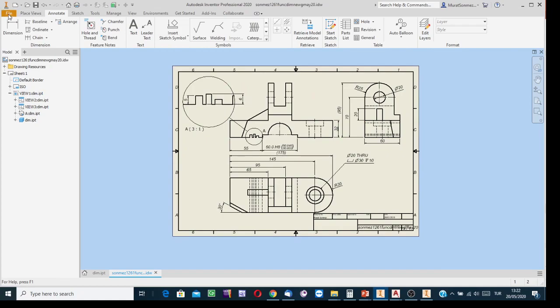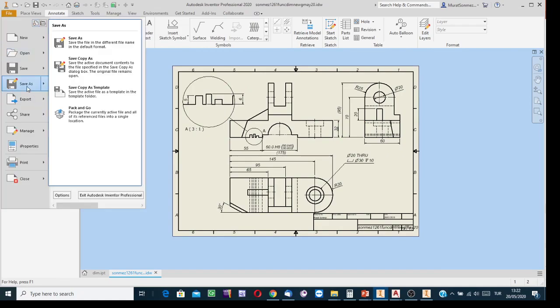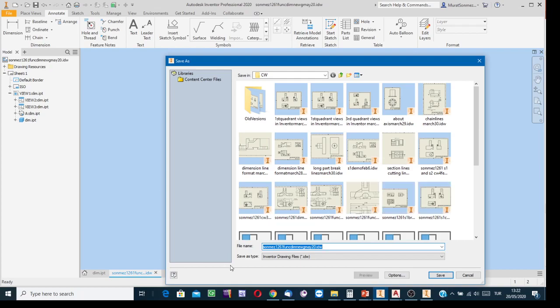Okay, save the file with a different name.